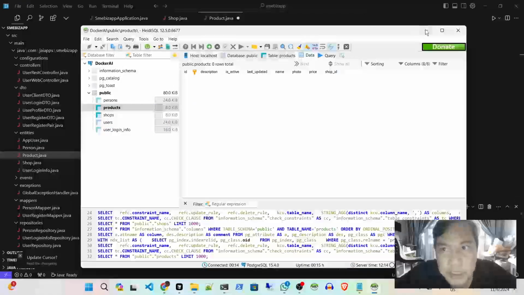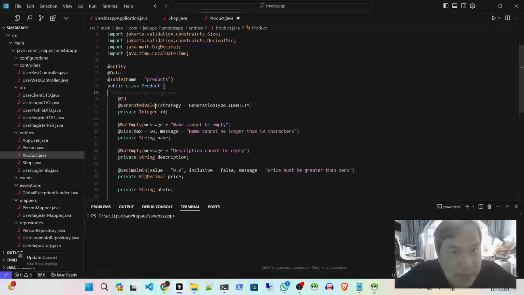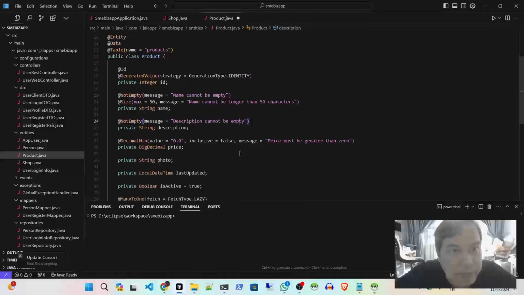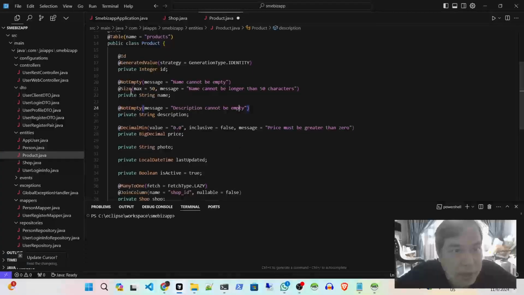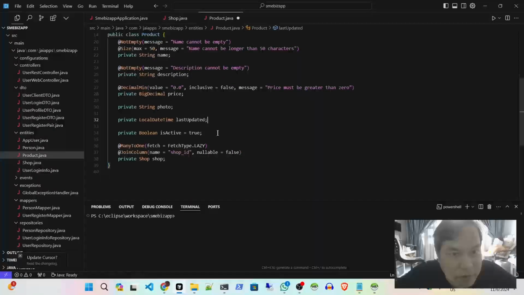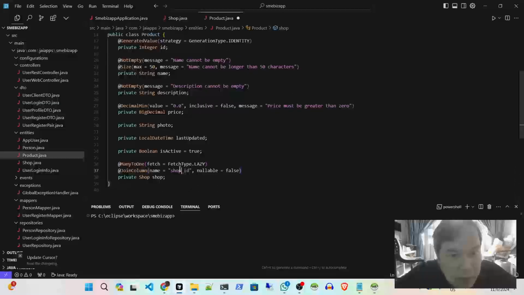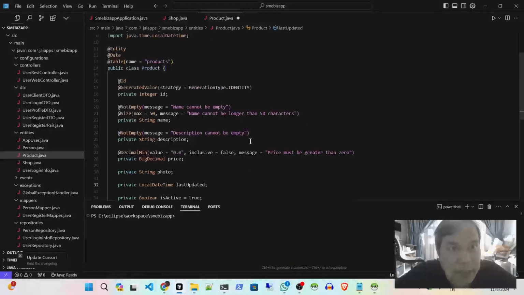name we put for it in the database. So it's products. All right, so ID, and there's an ID generated value. So this aligns with the cursor rule that we actually set up earlier. Okay, and then we have all the not empty, the size, the decimal min. So plus minus return 0. Okay, that's good. Wow. And fetch type lazy, many to one, so many products to one shop. Well, that's correct as well.